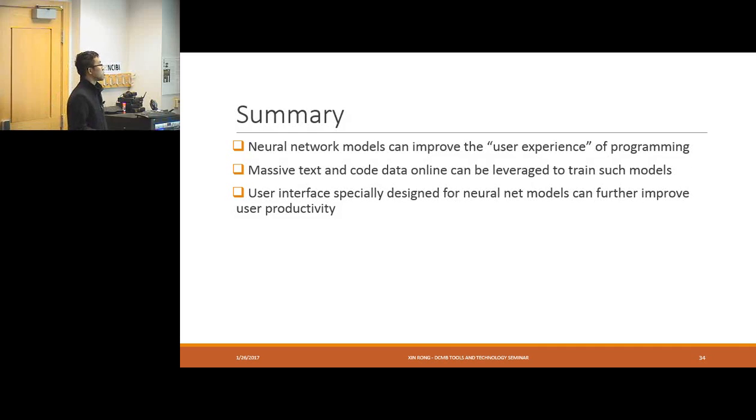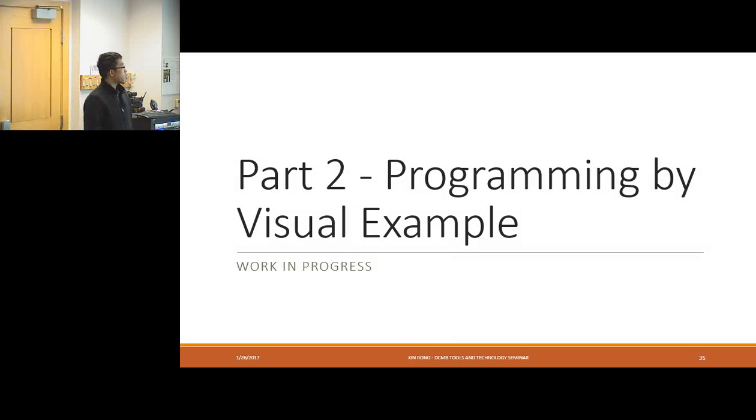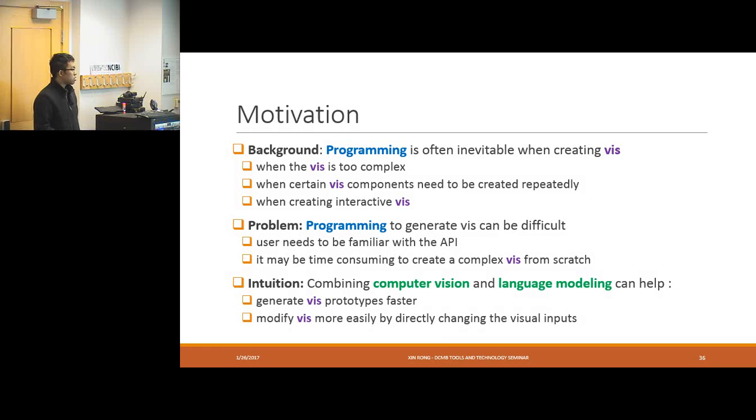OK, so yeah, summary of basically what I said before. So this next project is programming by visual example. It's a work in progress, so it's more open-ended at this stage. It has very similar motivations as the first project, but it involves different inputs and outputs of the system. So again, programming is often inevitable when we want to create visualization, especially when it gets complex or it involves a lot of repetitive parts or interaction.